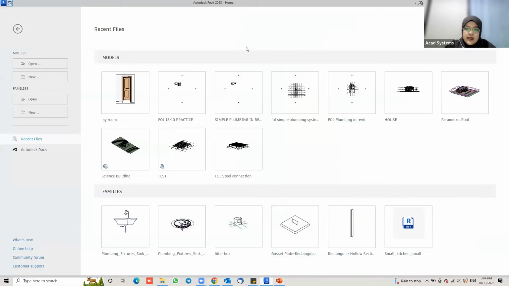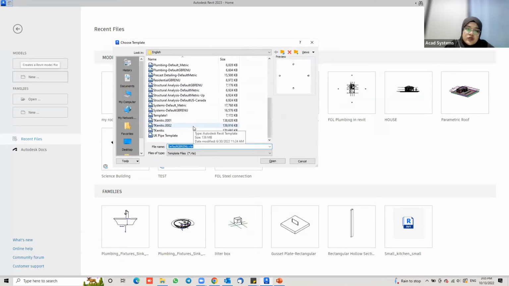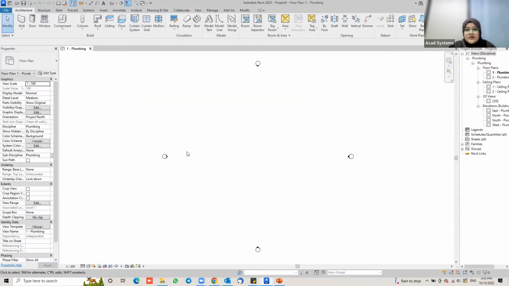I'm going to open up my Revit. Open your Revit. I'm going to create a new template. If you want to use the template that is available here, you can use this one. For me, I'm going to use another template. I'm going to browse here, and then I'm going to use this one, plumbing default metric. If you want to use the system template, you also can. Click on open, click on OK. Now this is my interface for the plumbing template.